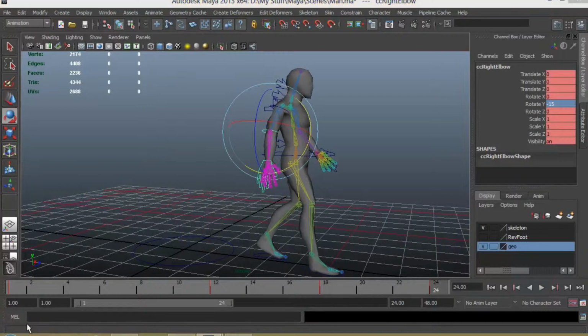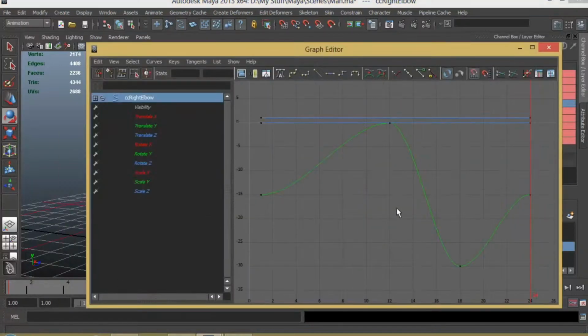Okay, let's look at the graph editor and see if we can make it a bit smoother. I think this is good enough. Maybe I can push this keyframe a little front, and that value is good enough, I think. Minus 15 to 0. Okay.